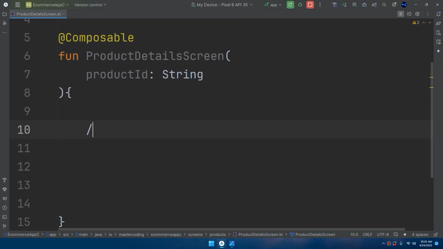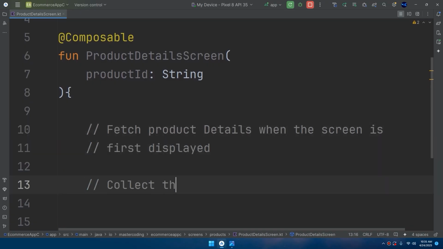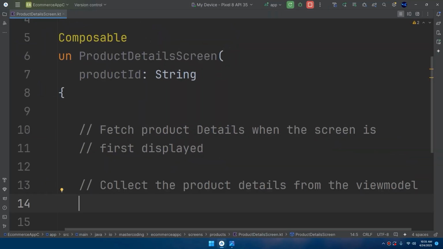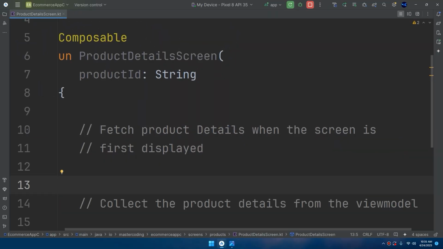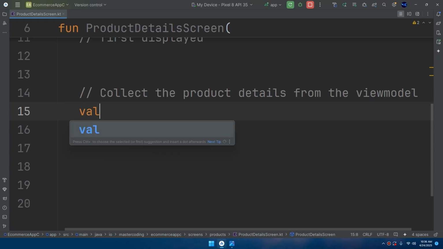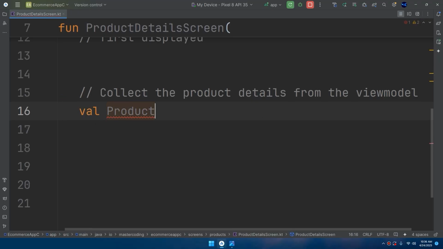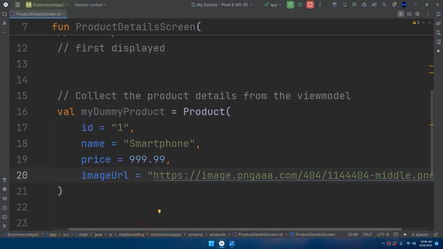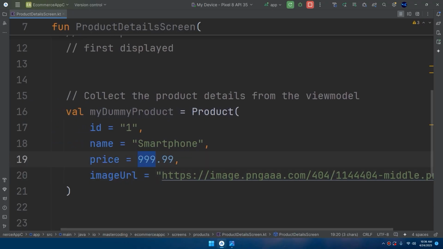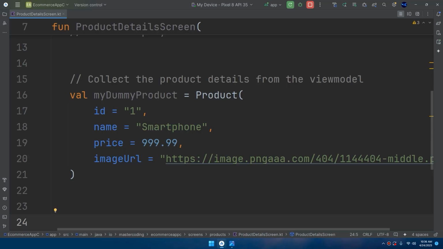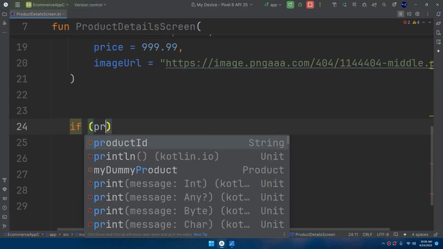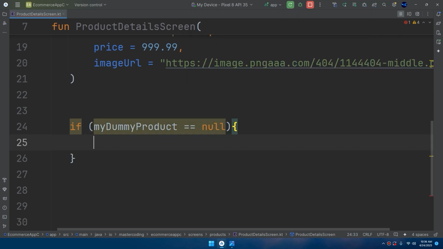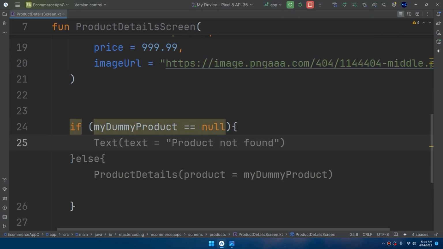And here, fetch the product details. These are the 2 steps that we're going to skip for now. For example, you can create a dummy product here. For example, 1 smartphone, price, and the image URL. Okay, this is the dummy product. If product equals null, then we need to show a loading or error state.